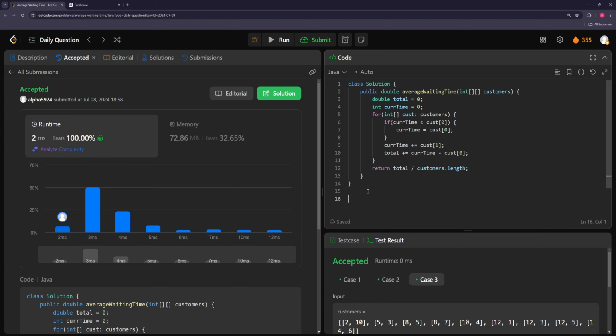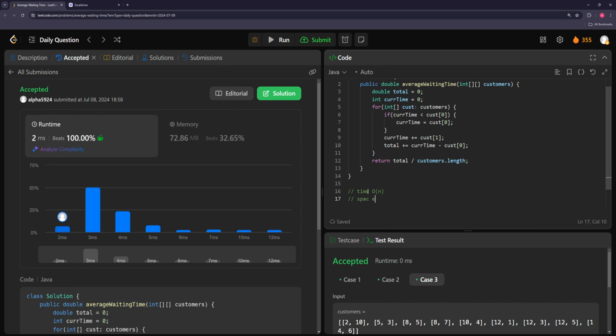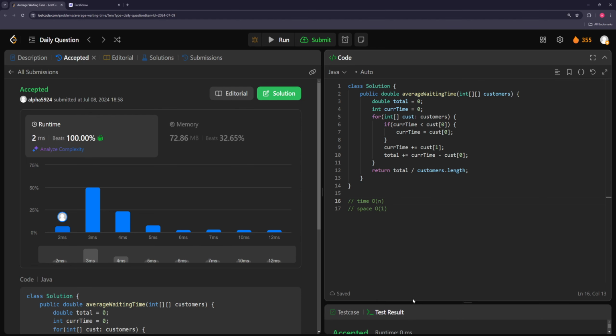It's a pretty easy one. You don't have to sort or anything, and you just keep track of when you start making the order for each person, and when you're done, and then jump ahead in time to make the order for the next guy. So here, this is linear time and constant space.